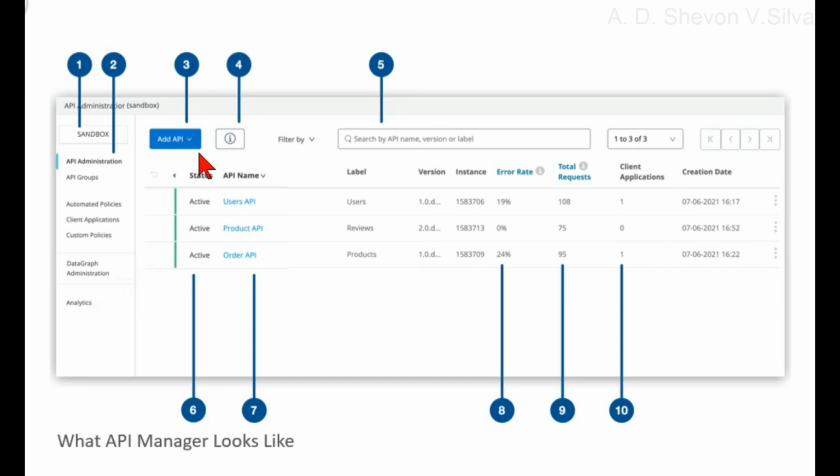Number 3, API. The add API button enables you to add a new API instance, to promote an API from any environment to the current environment, or to import a configuration zip file that was exported from API manager.